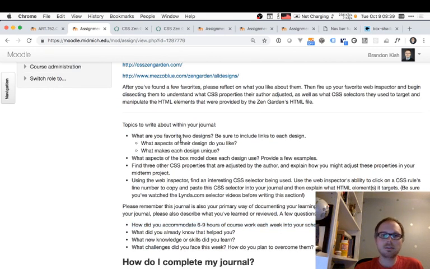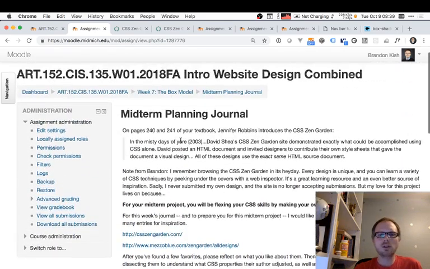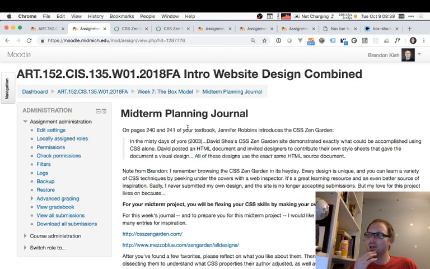I think that's it for tonight, everyone. Are there any other questions about this journal? It really is supposed to be like a scavenger hunt. You know, look at a bunch of designs, pick one you like, figure out what makes it tick with the web inspector.